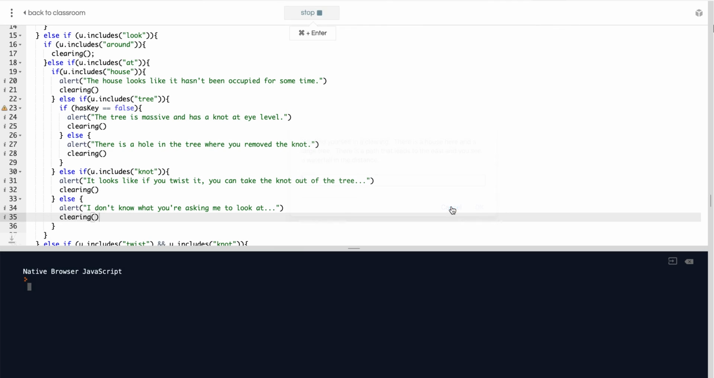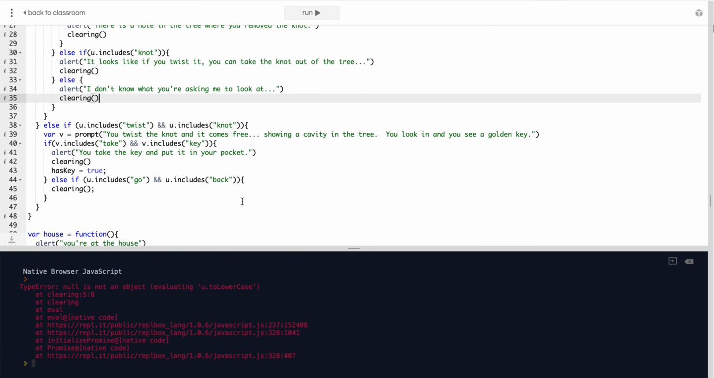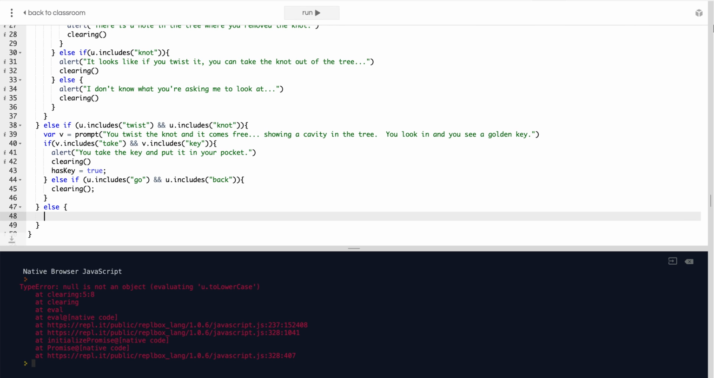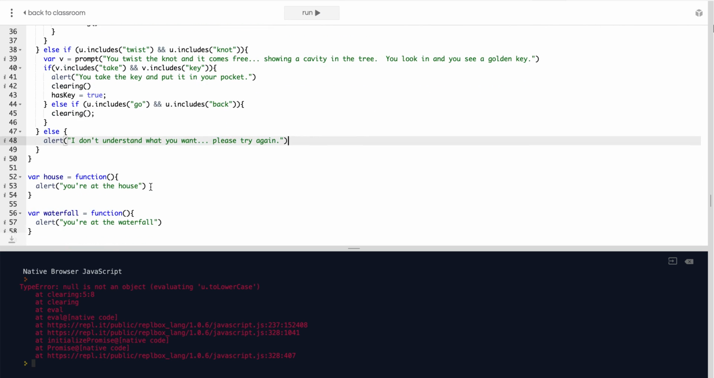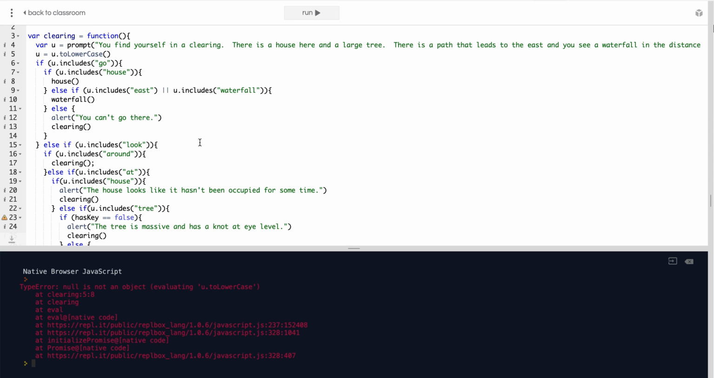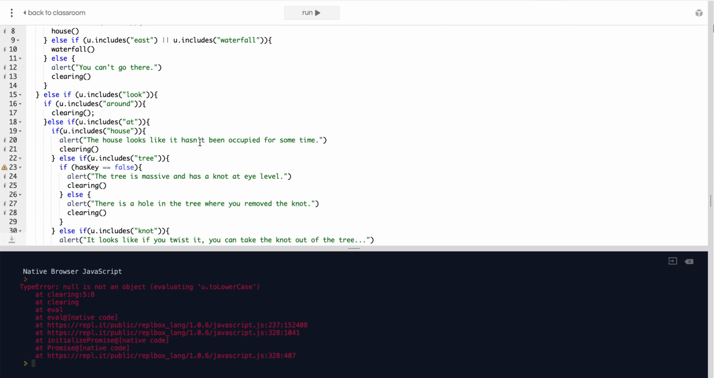Okay, perfect. And then we also want to take care of the situation where the user is putting something in that we haven't really handled at all. So we're going to redirect the user. And so we want to have an else statement at the very end that alerts our user. I don't understand what you want. Please try again. And so now if our user types in something random, it will tell the user that it doesn't know what the user wants.